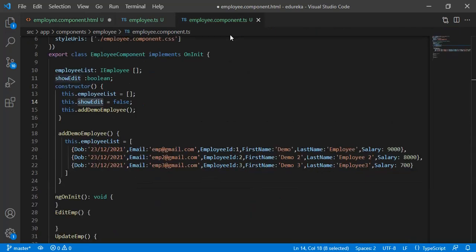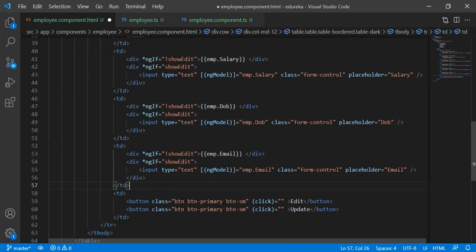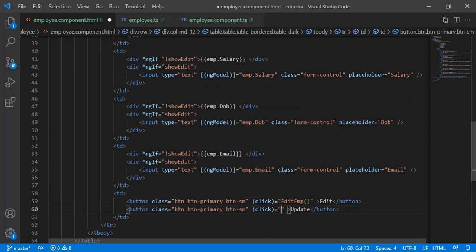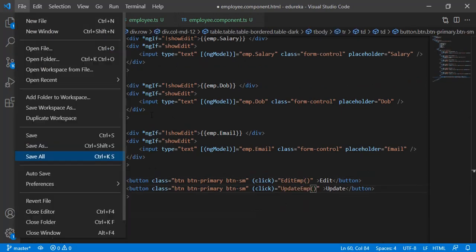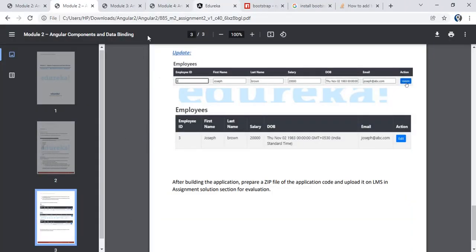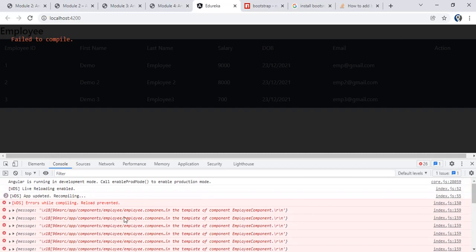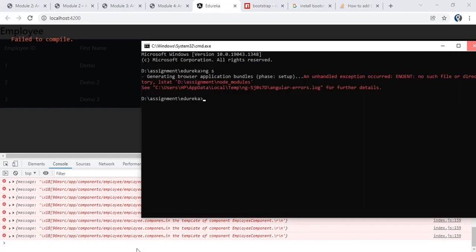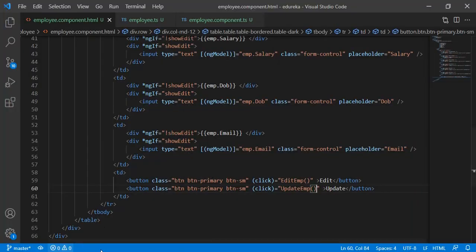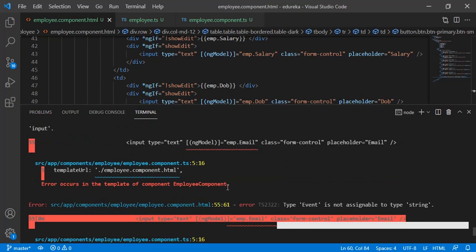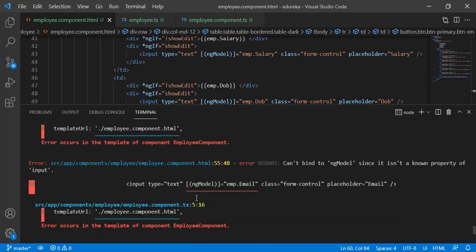Okay, so we already have created our functions editEmp. Let's use it here. Since it is a function, round parentheses will be there. Next is updateEmp. Okay, so let's save and check. We have some error. Let's see what the error is. Okay, so we missed one thing.